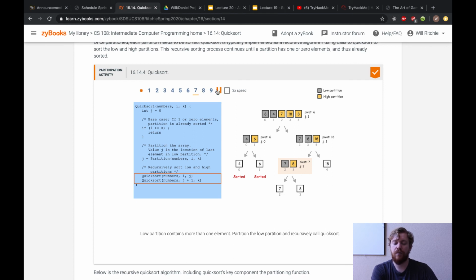Now, we'll go back to the 18, which is in the high partition, and it also only contains a single element in its partition, which therefore is, once again, you've reached the stopping condition, and so it's already sorted. And so now we're done.